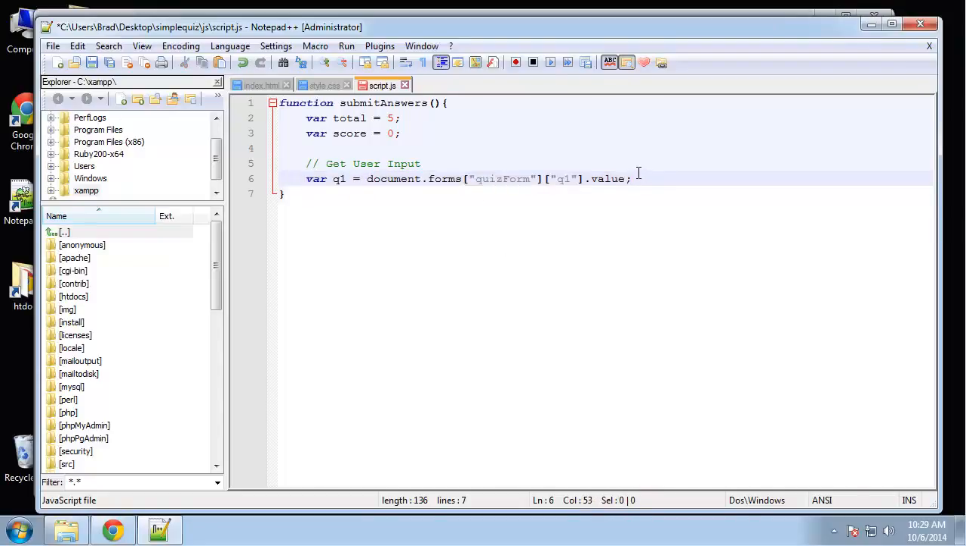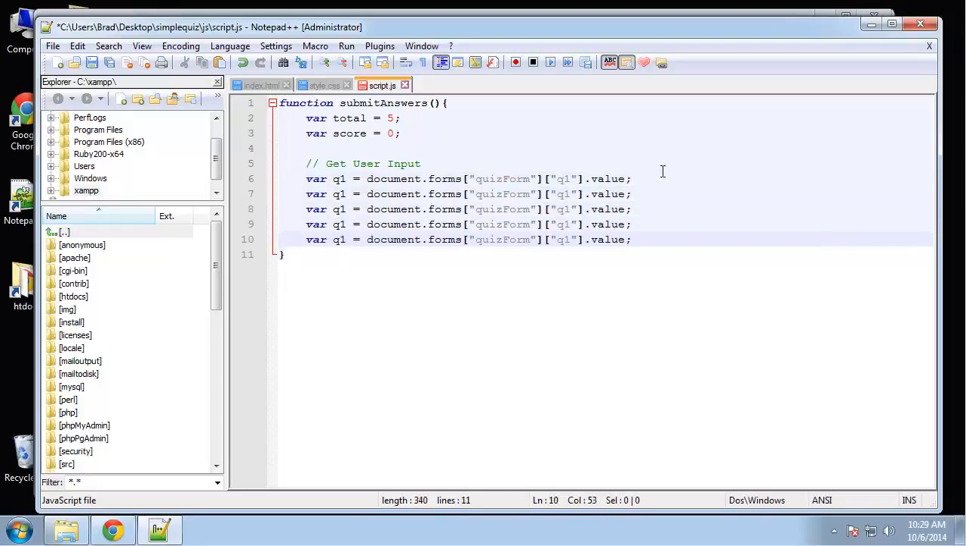So I'm going to copy this, and we want 5 of these, and change this to Q2, 3, 4, and 5. Same thing here, 2, 3, 4, and 5.